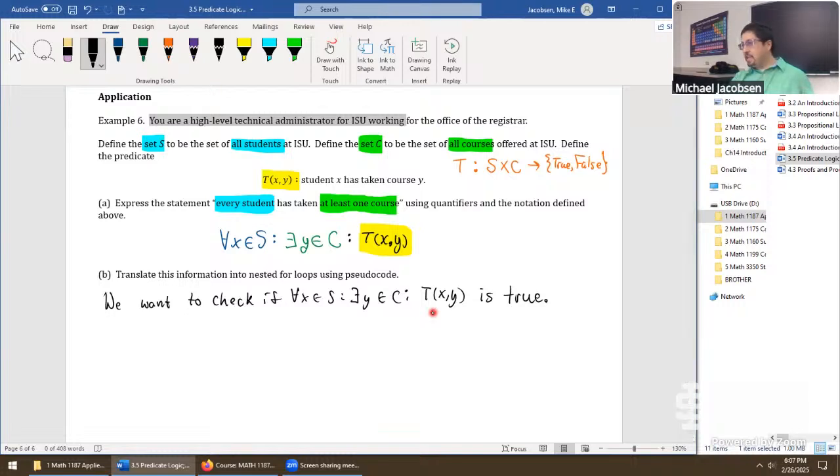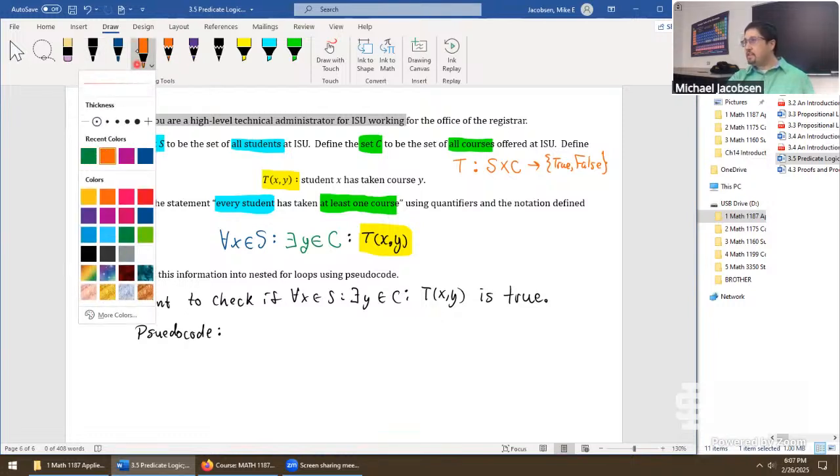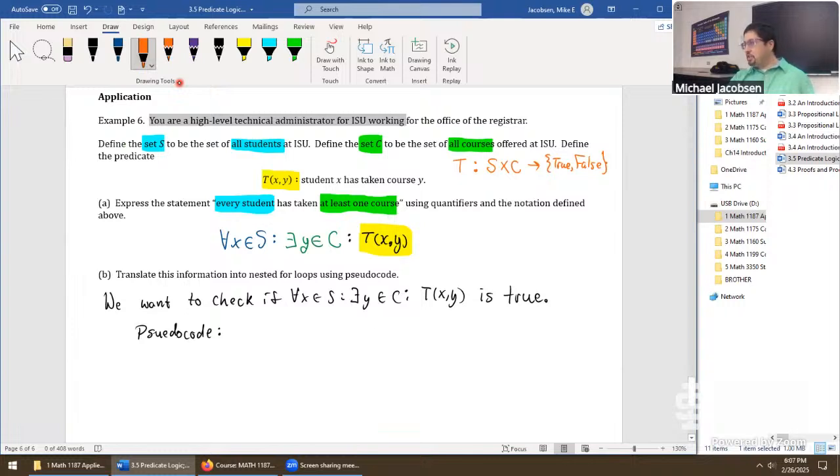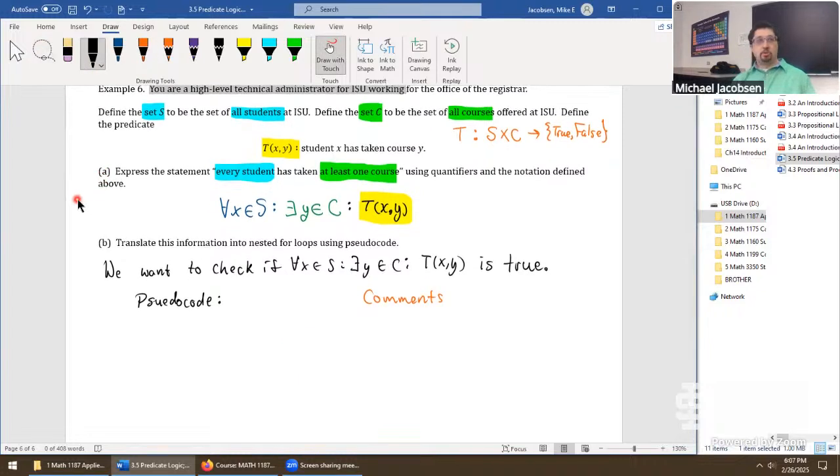So let's write this down here just to indicate what we're doing. Here will be the pseudocode on the left. On the far right, I'll just add some additional comments. I don't want my comments to get overwhelming, throwing them against the pseudocode, so I'm just going to separate them out in this way. So here's how we can start. We should begin with this quantifier right here.